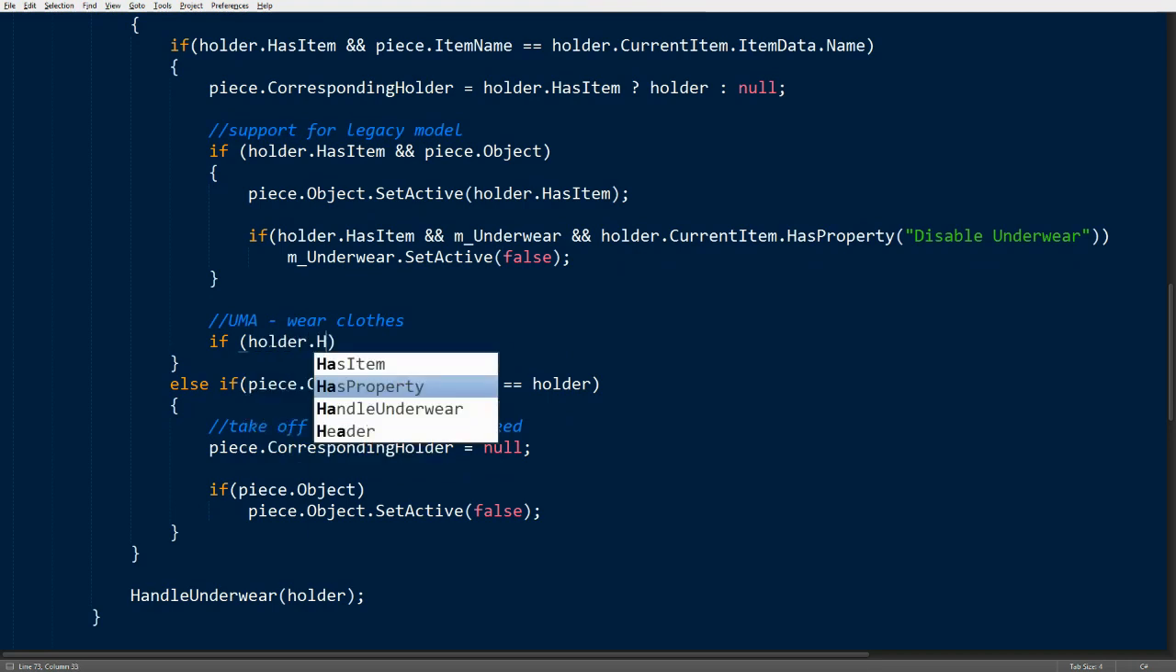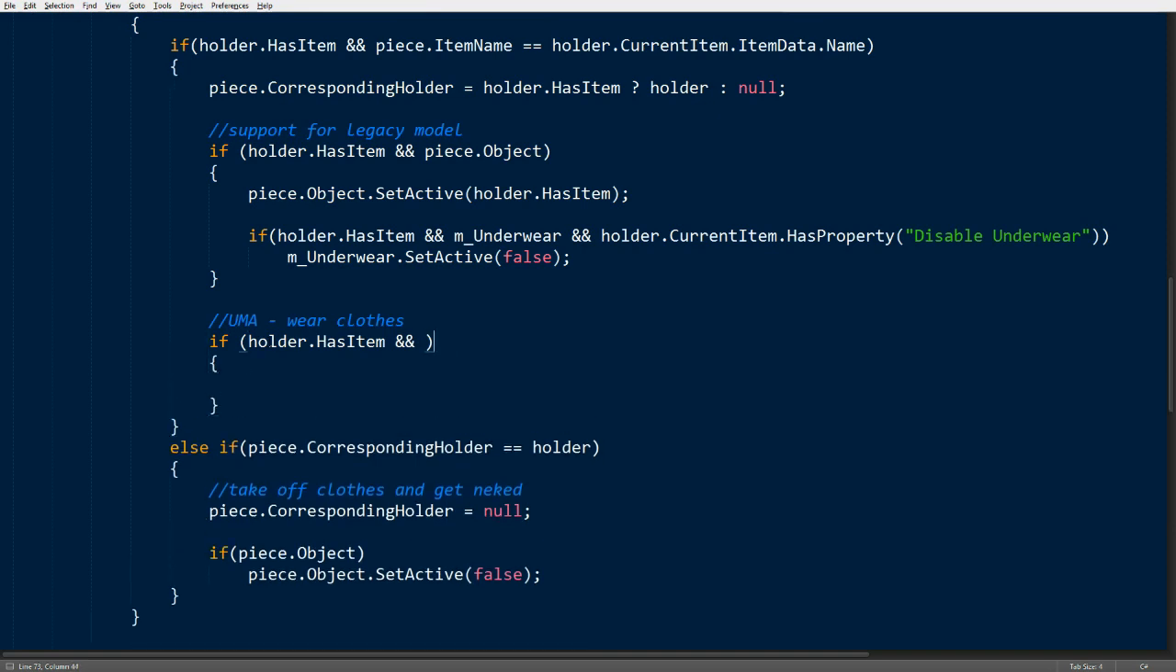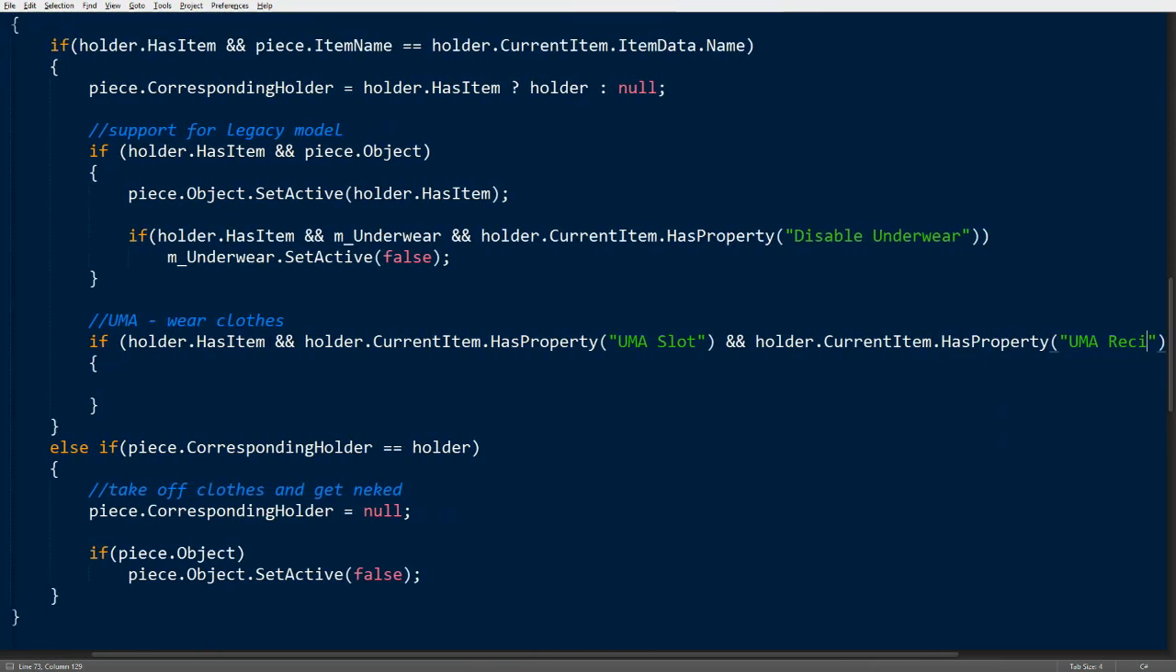Let's say holder has item, and well, let's check to say that our holder, if I could spell, current item has property UMA slot. This is the correct spelling that we had in the item management, not that public variable at the top. So you remember the spelling has to be exact, otherwise it won't be able to find the property. And holder current item has property UMA recipe.